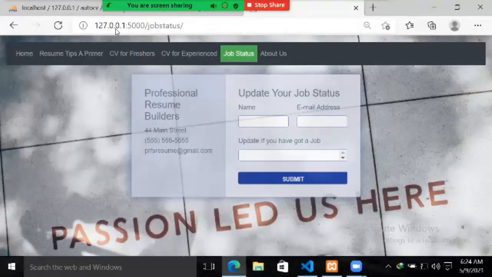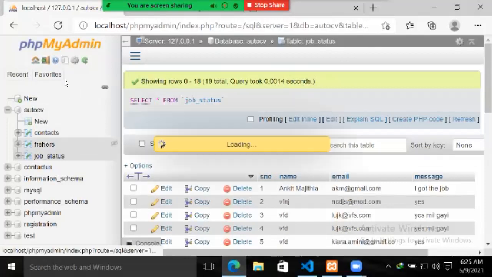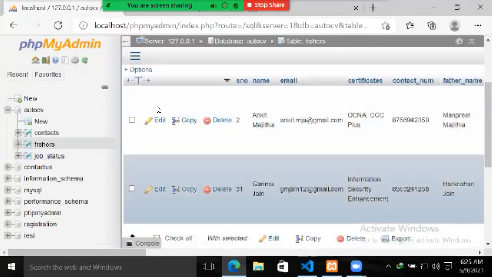Now, I will show you here. Suppose a user named Ankit Majithia enters his job status and sends a message that he has successfully got a job. Then we will see how we can delete his data from our database. Now I will show you how this works.